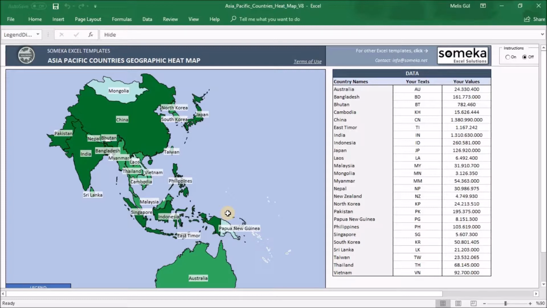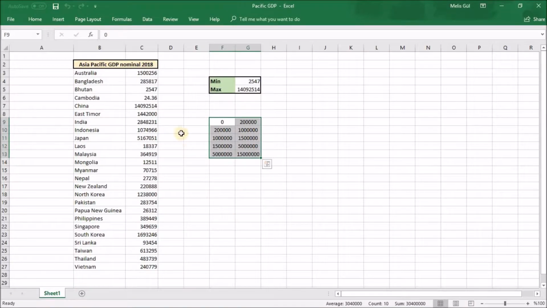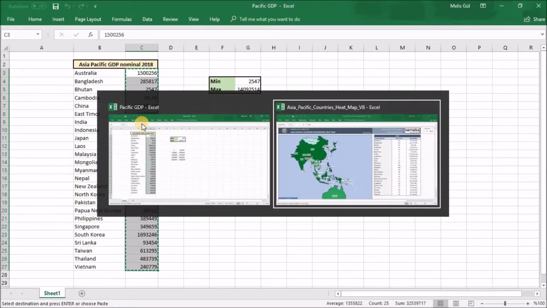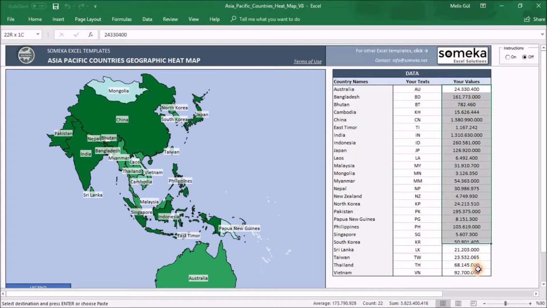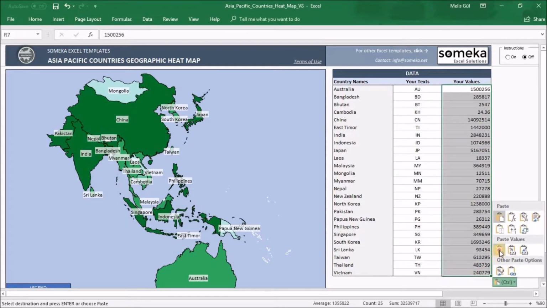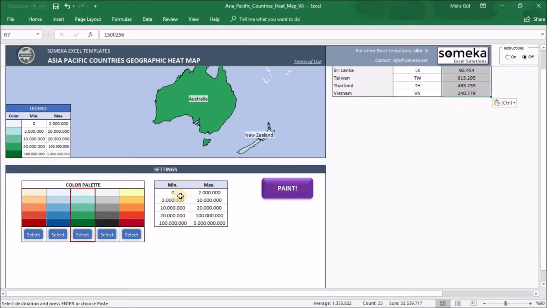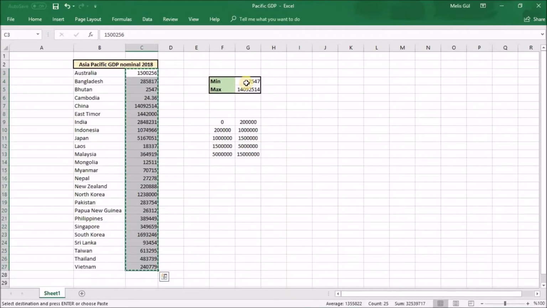Now, let's create Asia-Pacific countries heat map together. For example, here, I create my Asia-Pacific GDP nominal rates, and I will copy them and paste here as a value, like this. And here, I will define my value limit. Before that, I have calculated minimum and maximum values of Asia-Pacific GDP nominal. So, I can set my limitations.